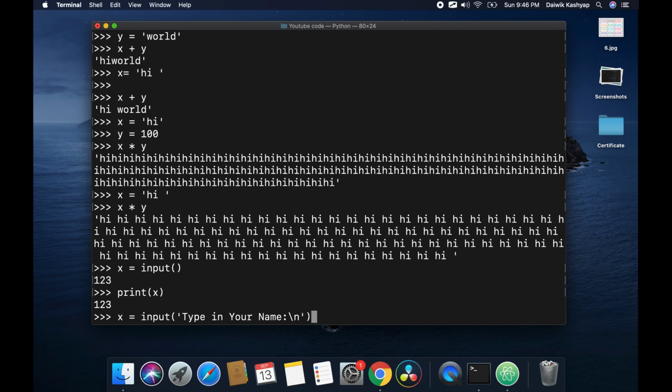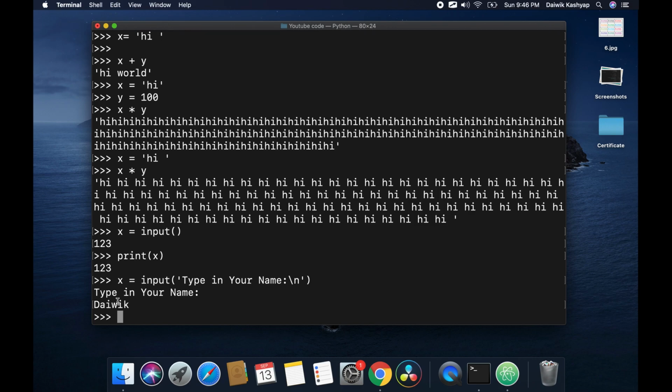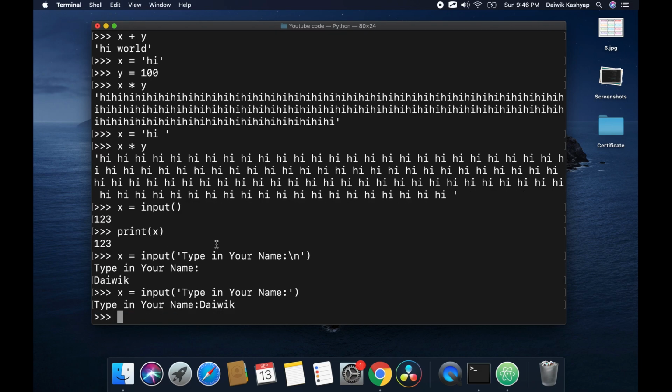So when I close it off and run it, it asks for my name, and I typed in Daiwik, and the typing which I did was done on the bottom. And if I remove this, then Daiwik will be typed in front of it. So this is something about asking the user for input.